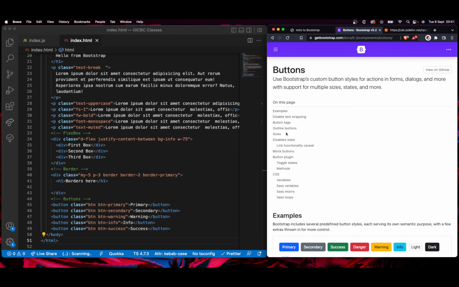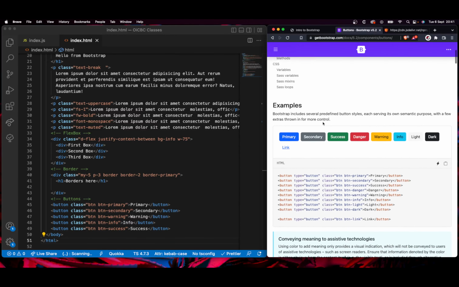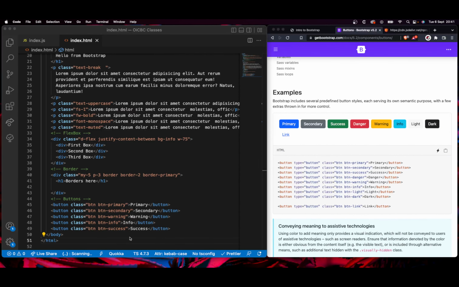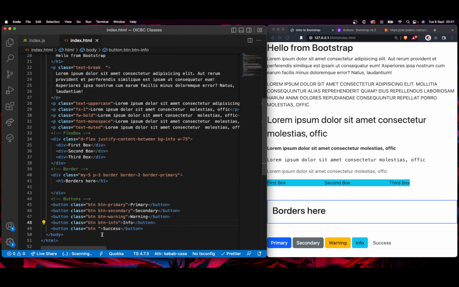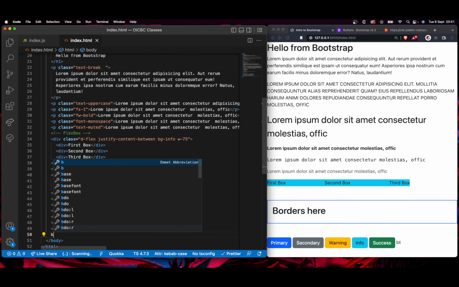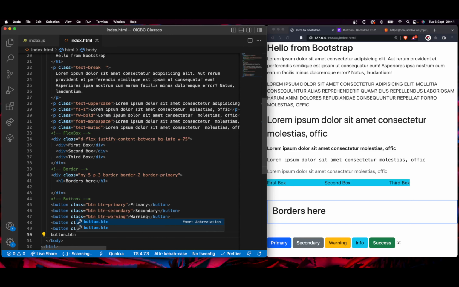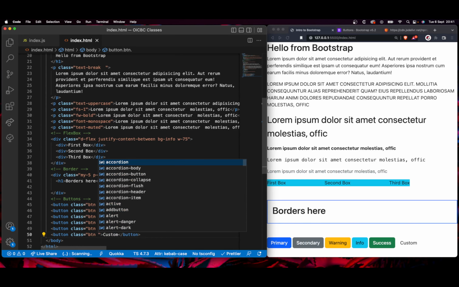So how do we get to manipulate the colors if we don't exactly want to follow their own? Yeah, so how do we modify it? You just say button.btn like this. Okay, let me do a customized one, for example. So let's say button.btn, right? And that's what we got. And I will say this one is custom. I can see it's custom.